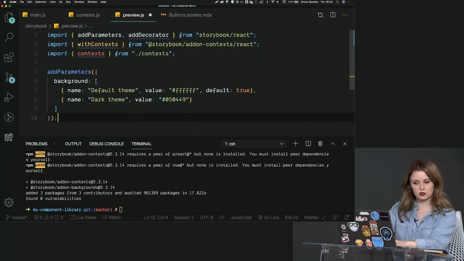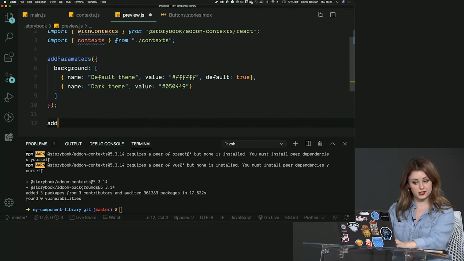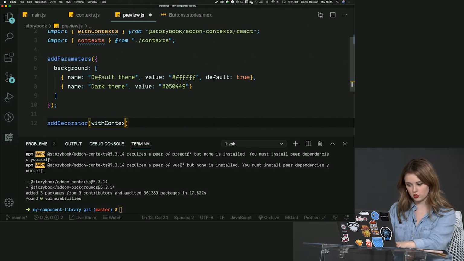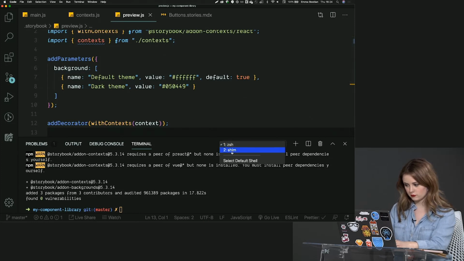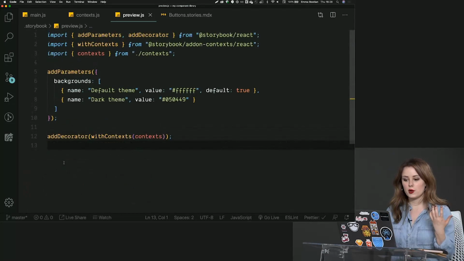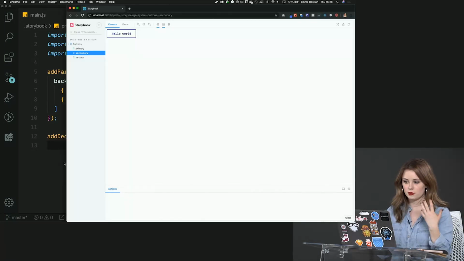And the only other thing that we need to do to get this to work is just add a decorator. We want to actually use our theme now. So with contexts, and pass it the context we just made. So whenever you add an add-on, you're going to actually have to restart your Storybook server. So make sure you stop and restart it.